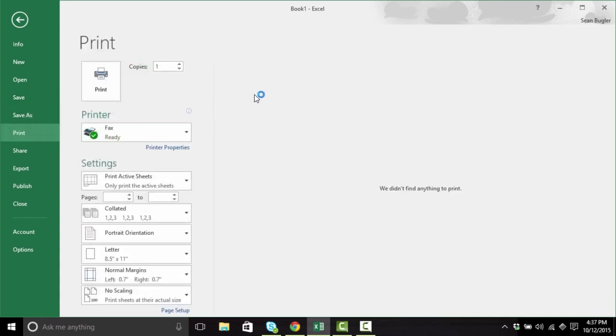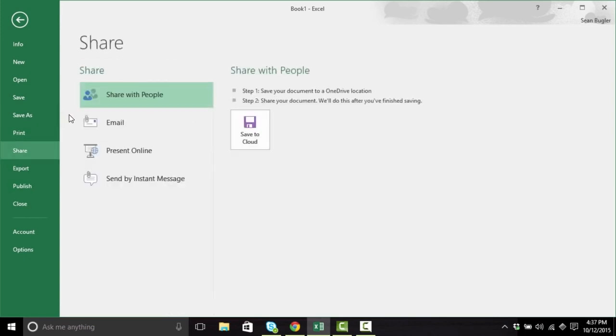Print brings us down into our Print Preview field, where we can make a number of changes before we select the final print. Inside of Share, we have the ability to work with a number of different features here, and this is kind of cool. We've actually seen some expanded options. We now have access to something called Share with People.